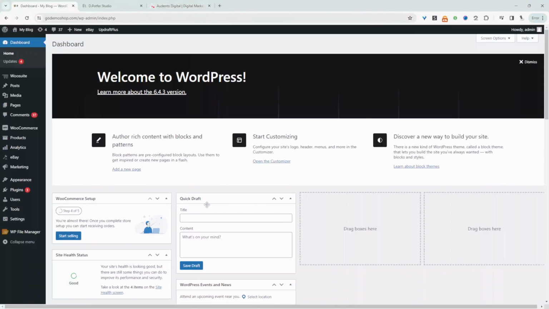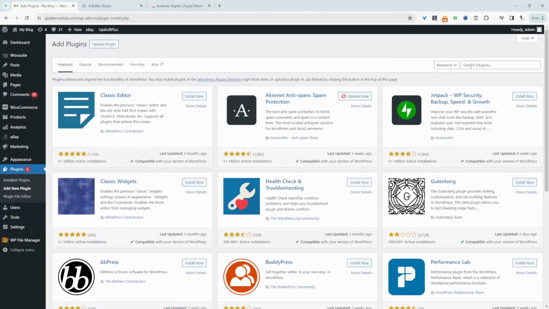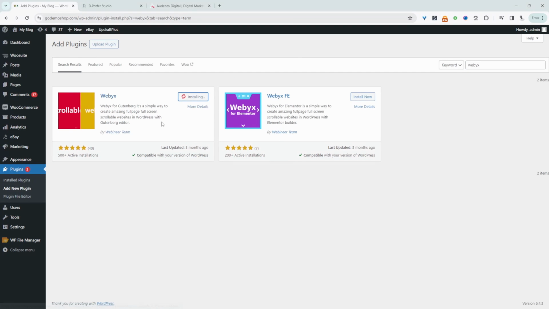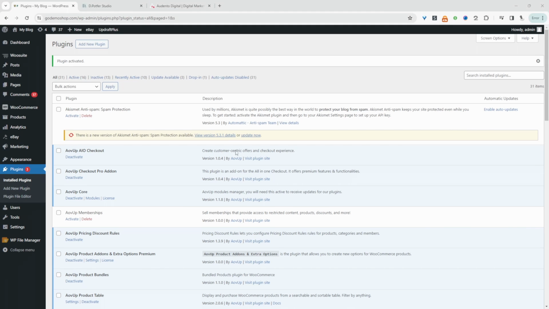Let's head over to our dashboard, navigate to plugins and then add new. We'll be using a free plugin, WebEx, and we'll go ahead and install this particular plugin here. You can get the pro version as well, which has some additional features which you might need. You can go ahead and test out the pro version if you want, for features such as continuous vertical scroll or even horizontal scrolling.